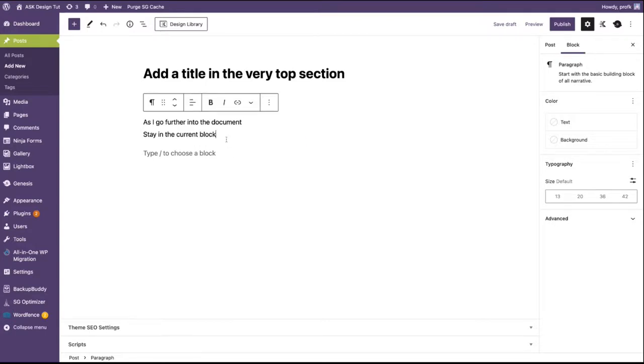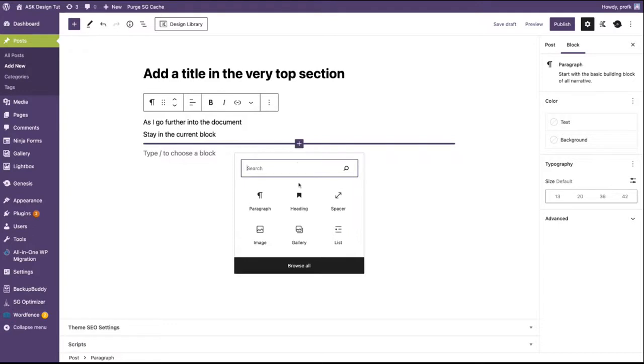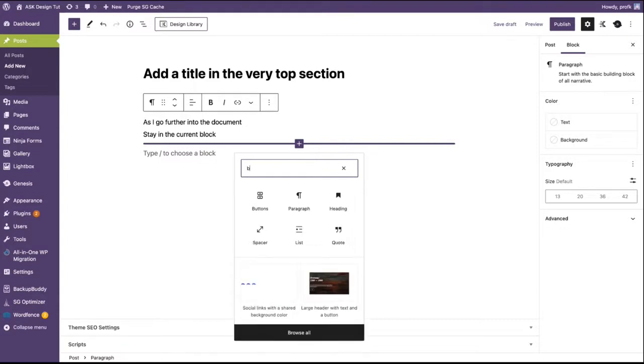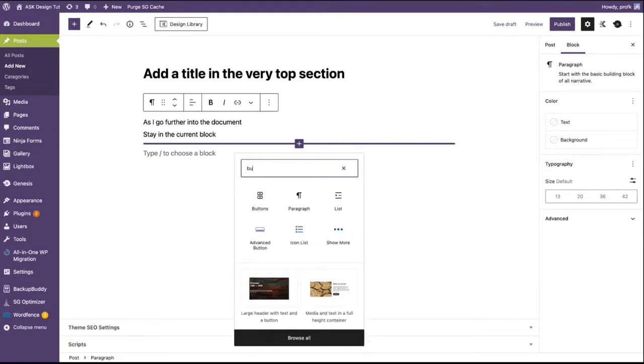Hovering below an active block will activate the Add Block Plus symbol or plus icon, and clicking on the plus icon opens a menu showing a pared down set of common blocks. So you can select one of these options or type in a keyword in the search field. So let's see, buttons. And even as I start, I don't have to type the entire word. I just type a B or BU and I see buttons listed there.